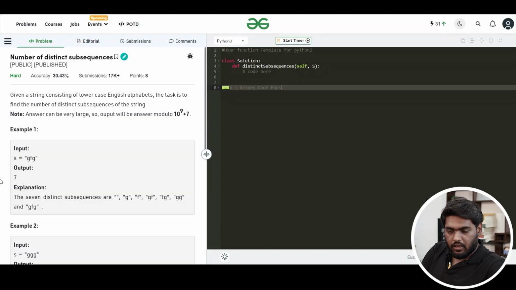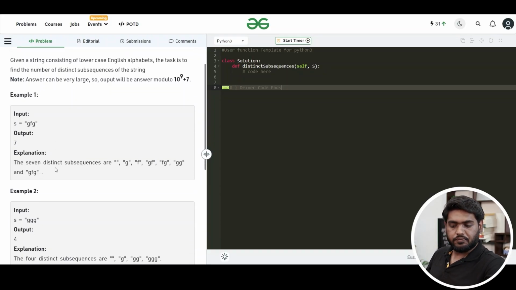Now let us understand the question by the examples. We are given just one parameter, which is one string. We'll be receiving one string and we have to output the number of distinct subsequences. What are subsequences? We have to form all the combinations. Assume you have GFG as a string, then we have subsequences as G, F separately, and then the first G and F as well, and the F and G as well. When we talk about subsequences, the sequence matters, and that is what makes it different from combinations.